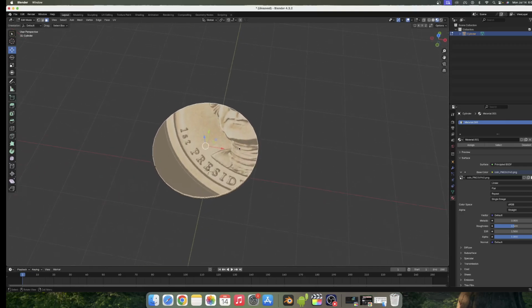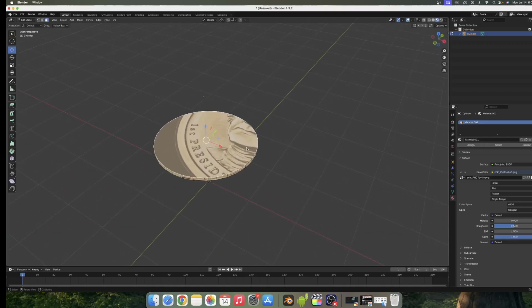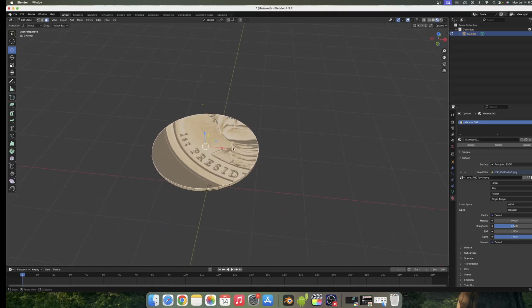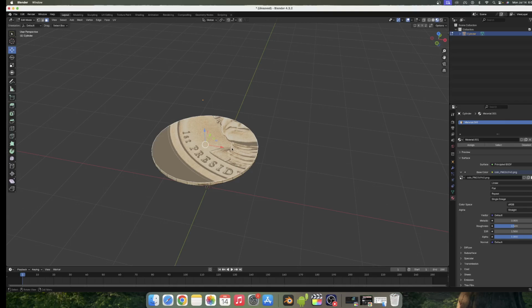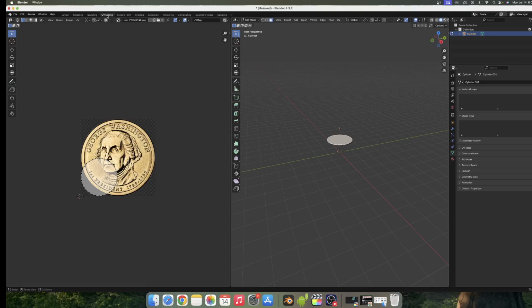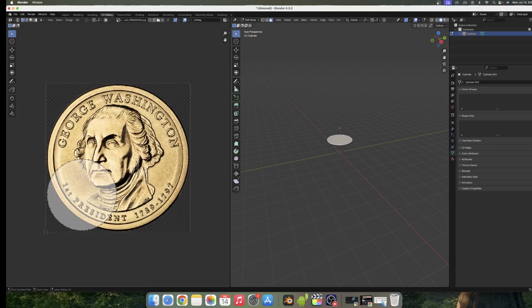Now this is where the magic happens. The coin is not centered correctly. So what I want to do is move it, but in order for me to move that picture, I have to go into UV editing mode. If I go up to the top left, next between sculpting and texture paint is UV editing. If I click that, then if you look over here to your left, now you see the coin.